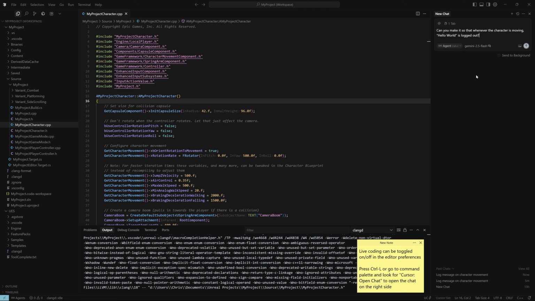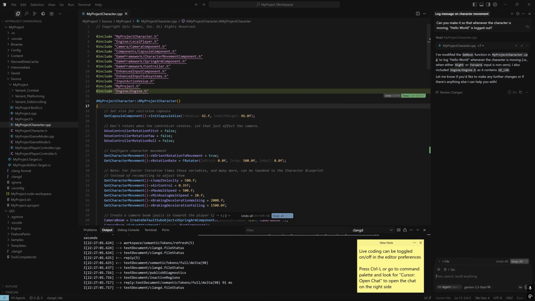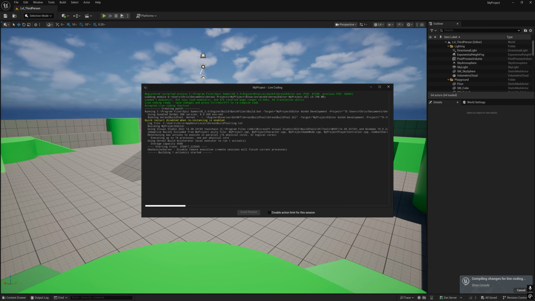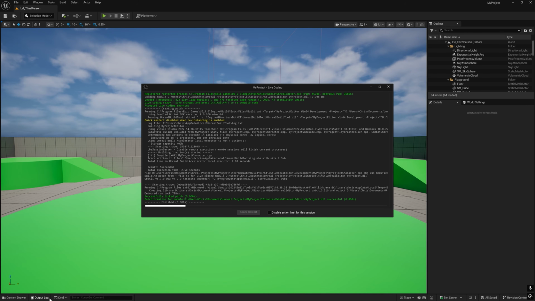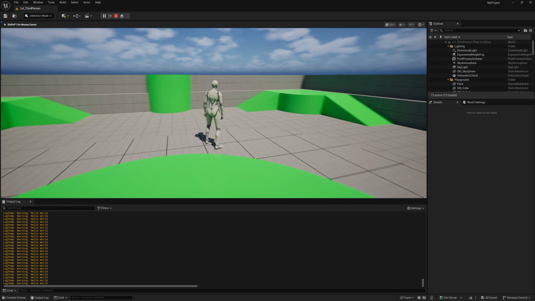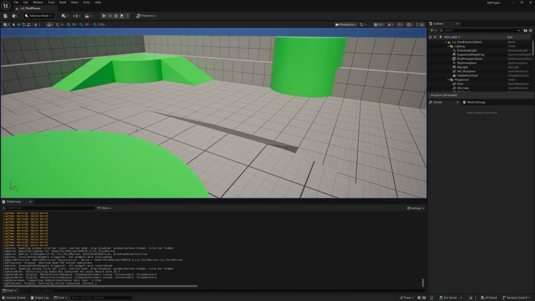So I'm going to ask Cursor to make it so that whenever the third person character moves, hello world is logged out. I'll accept the changes, go back to Unreal, and press Ctrl Alt F11 to build the project. Open up the output log to see the logs, play the game, and if we move, we should see hello world being outputted in the logs.